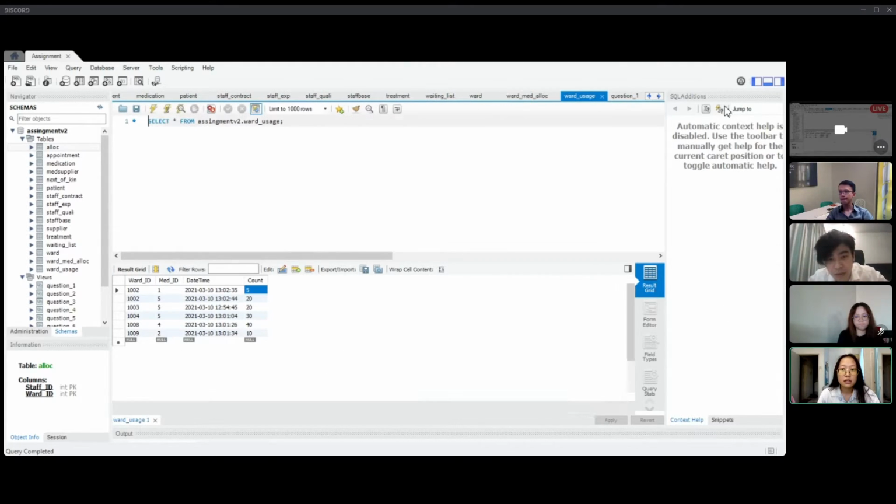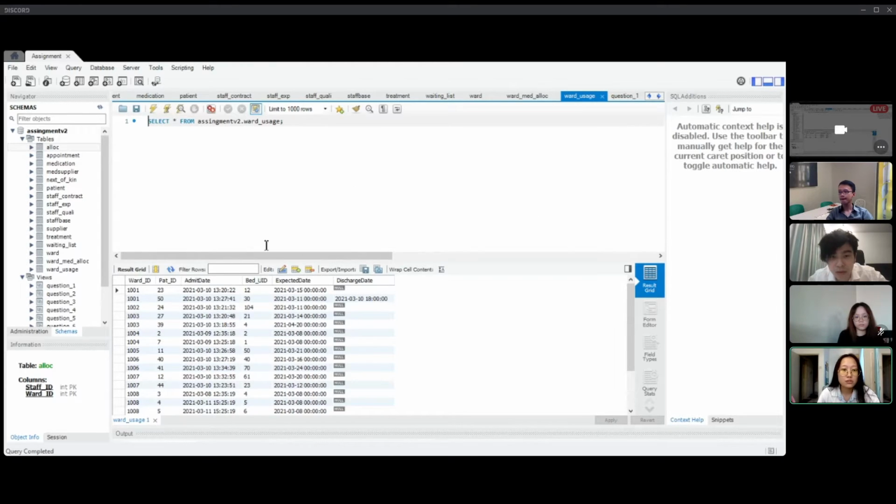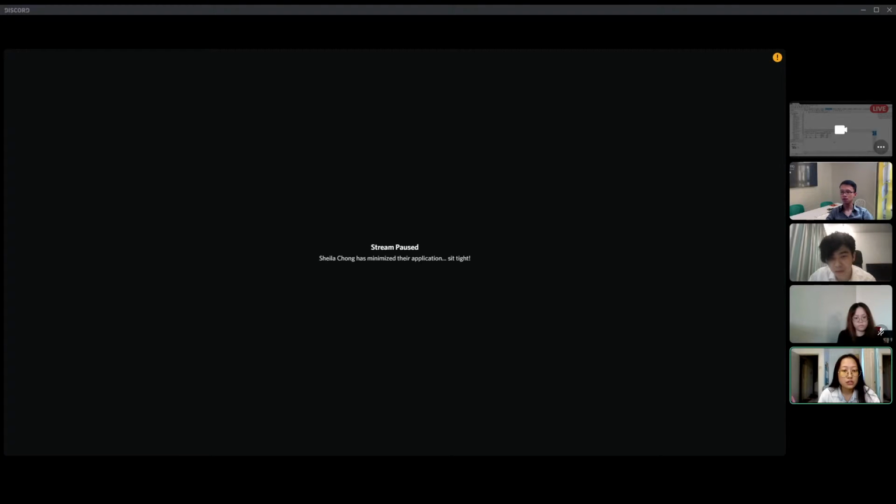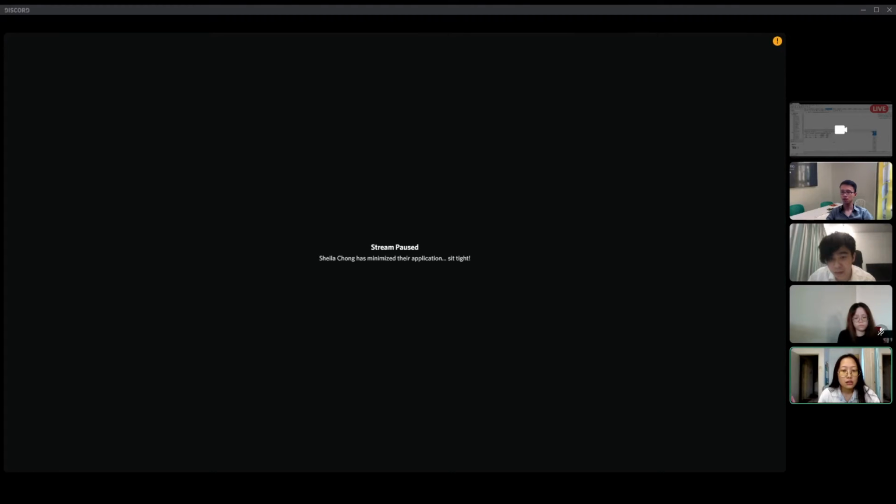Then lastly is the ward usage. Ward usage shows the ward ID, patient ID, admit date, bed ID, expected date, and the discharge date. So for example, the second line, the ward ID of 1001, patient ID, his admit date is 2021 March 10, and the bed ID is 30. The expected date is 2021 March 11, and the discharge date is 2021 March 10. So that's all my part.